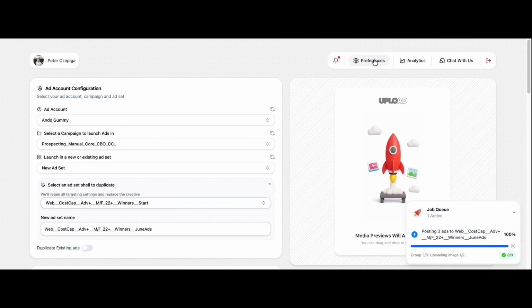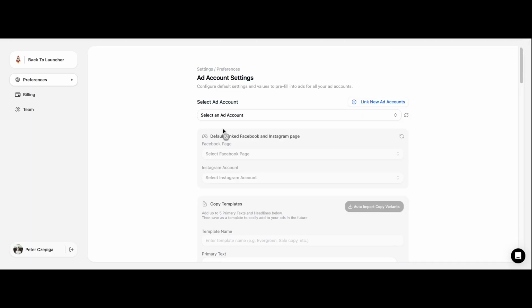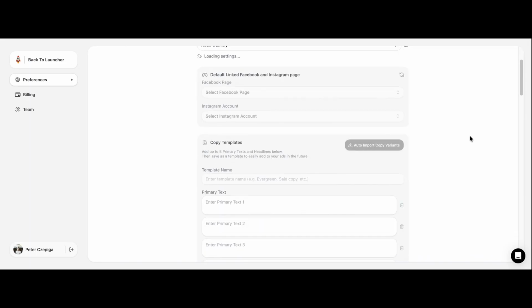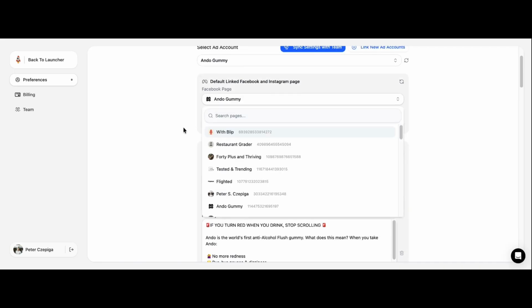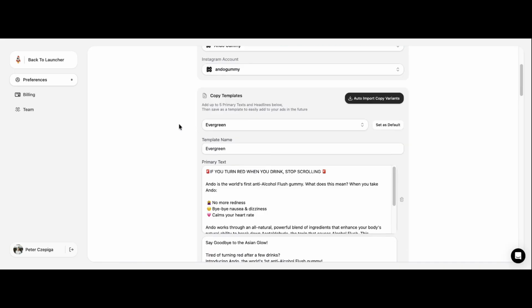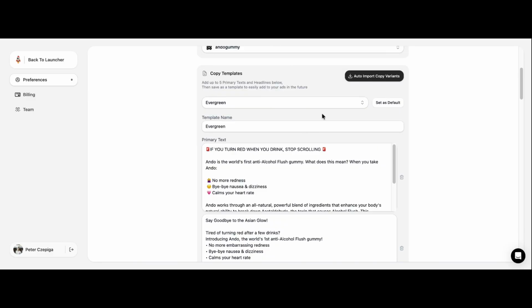To set up ad account preferences, you go to the Preferences tab and load the ad account that you would like to add preferences for. This is where you can select your default Facebook and Instagram page, as well as create copy templates. You can create copy for different product SKUs.